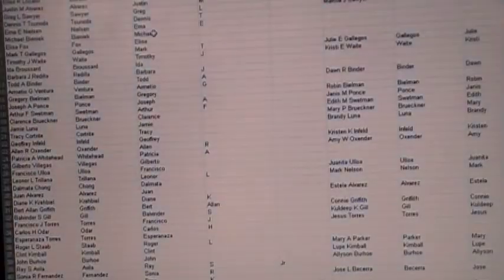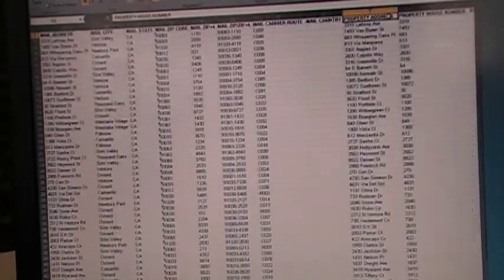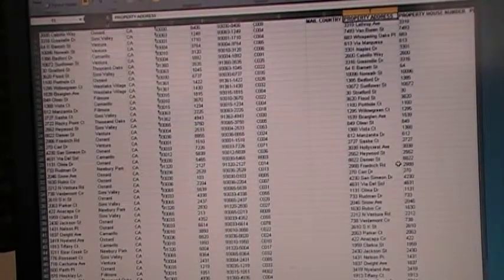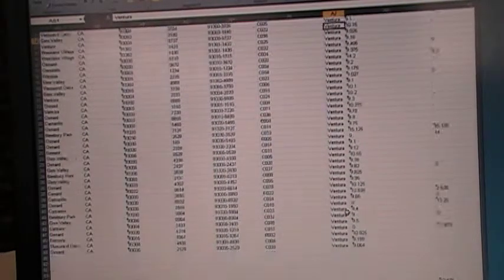And here is owner 1, owner 2. There's the mailing address. We didn't want any blanks, right? Because I checked the complete mailing address, so no blanks, that's good. Property address, I didn't want any blanks as well, so there shouldn't be any blanks. We did a search in Ventura County, right? So all these should say Ventura, that's good.